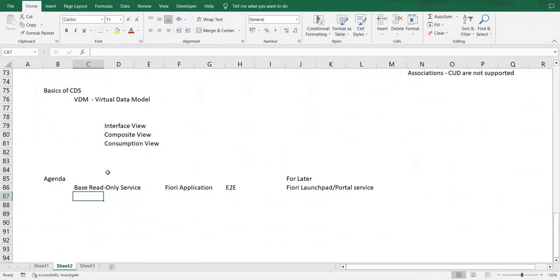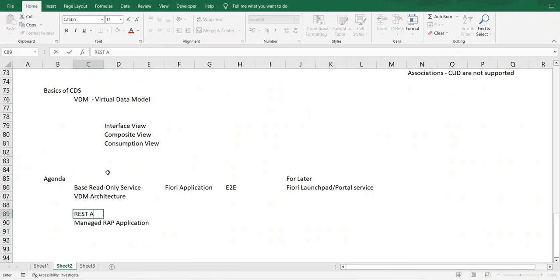Another thing will be the VDM architecture. We are talking about the multiple components of interface view, composite view, consumption view, when to use what and what the significance of that is. Going forward, once we are done with the read-only application, we are going to proceed with the managed RAP application, which allows us to implement transactional behavior. Before jumping on to that, it's required to learn the REST API architecture and how the create, update, delete scenarios work. So the basic overview of REST API is something we'll consider as a part of today's session.